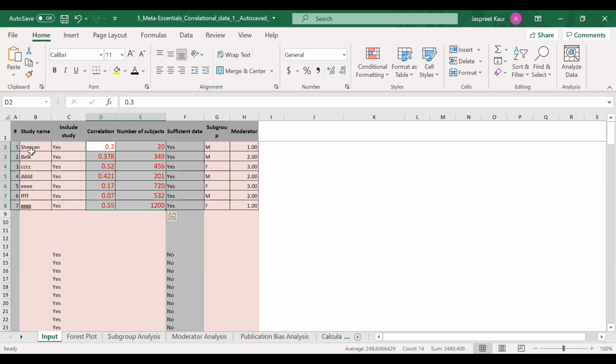So let me explain to you the columns. There is a study name. If you feel like giving a study name, well and good. Otherwise, I'm a little lazy, so I just write A, B, C, D.